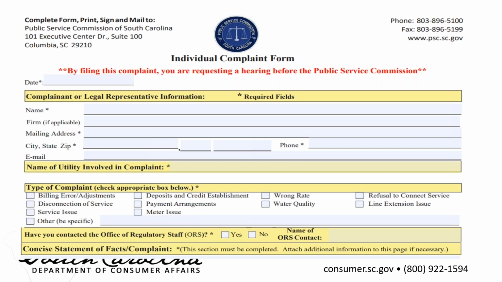Just wanted to familiarize yourselves with the complaint form on the PSC's website. This is what they will ask you to complete. Again, obviously your name and address and other information, the type of complaint, whether you've contacted the ORS, and they'll ask you to provide some additional details about the issues surrounding your complaint.